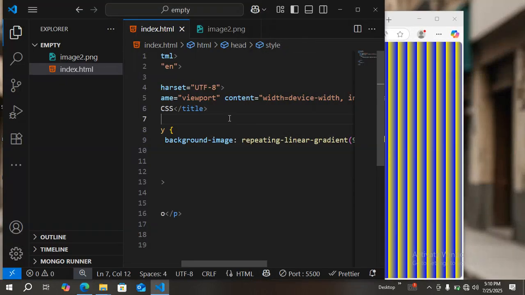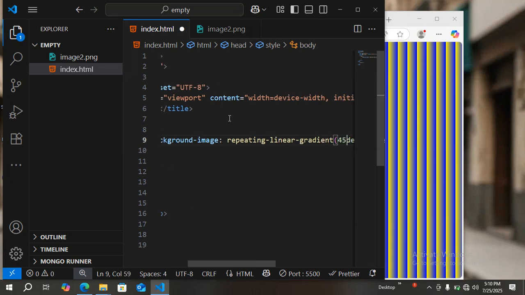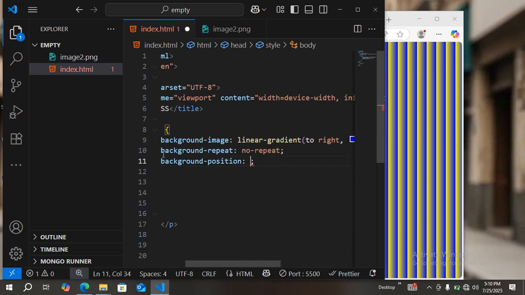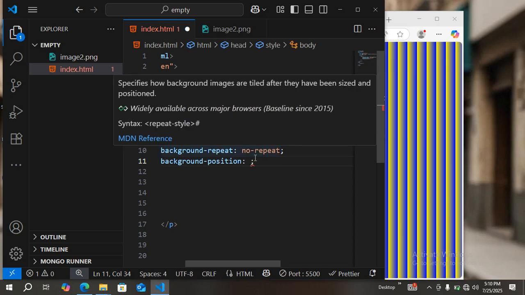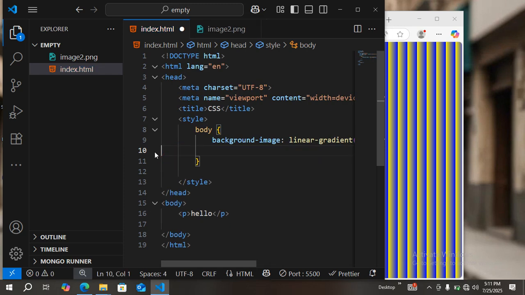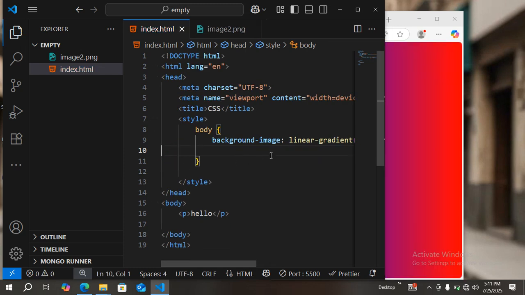If you don't want to write all those codes that we wrote, like these ones, let us go back. All of these ones: background, repeat, position. There is a shortcut you can use, and that one is called the shorthand. This one enables you to write all background properties in a single line.